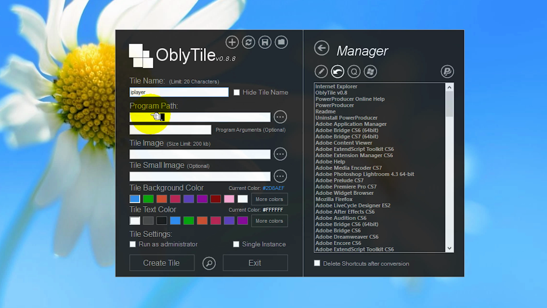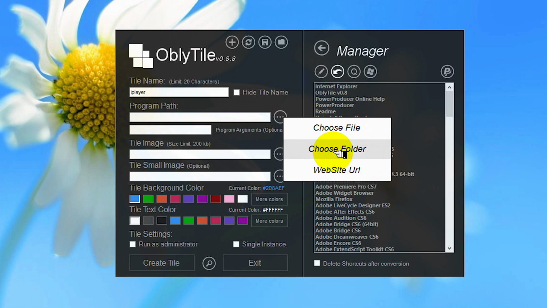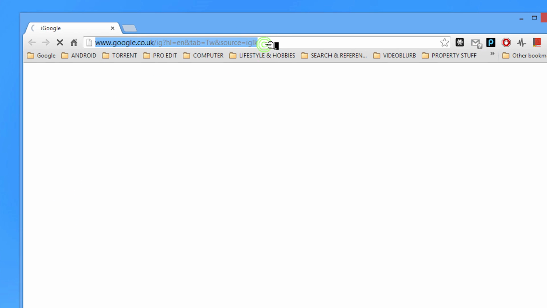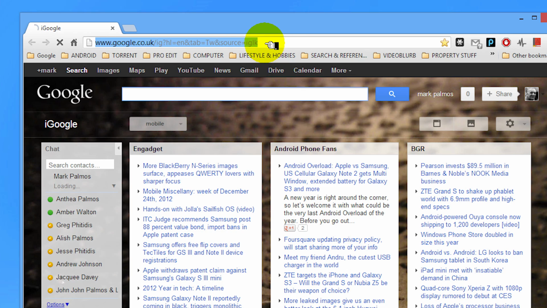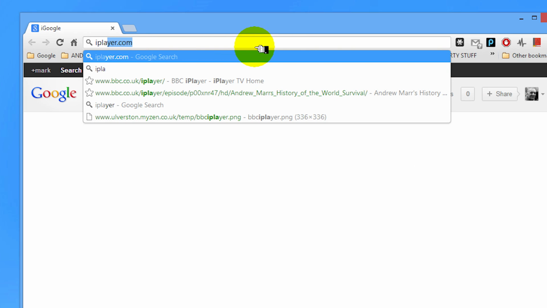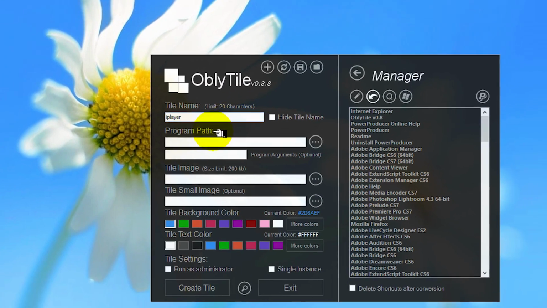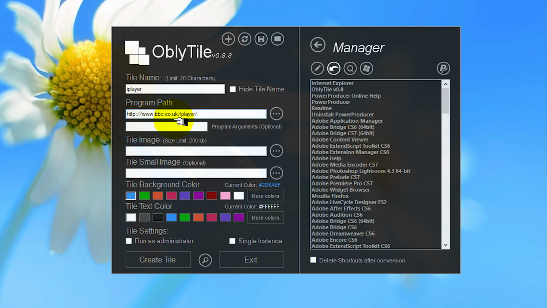Now instead of a program path, you see over there I can either choose a file or a folder or a website URL. Now that's what I want to choose. Let's go back to Chrome, and I'm going to type in iPlay, there we go, BBC iPlayer is there. I just right mouse click and copy this. I can shrink it again and paste in the path over there, and there's the path there.